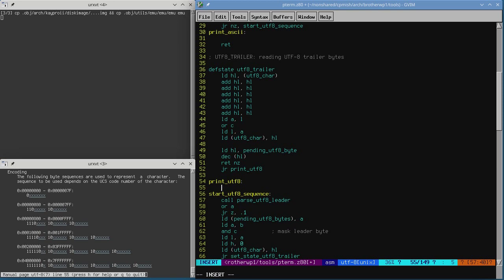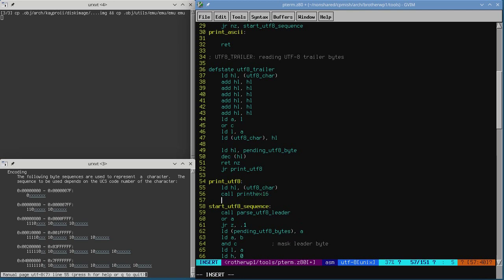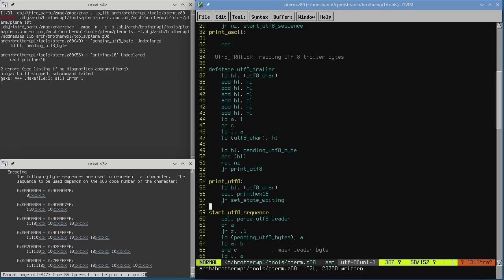So, what are we going to do for this? Well, for the time being, we are just going to print it, print the value we got, and then switch back to the waiting state.